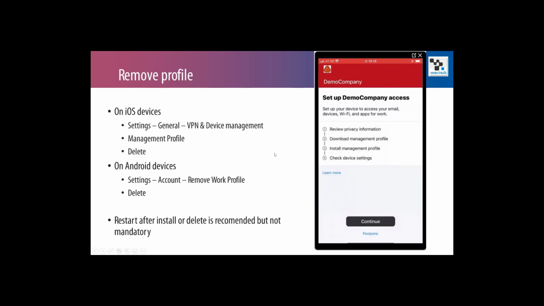I will show you later. This is removing the profile. On an iOS device, when you are removing the profile, go to settings, general, VPN, device management, profile, delete. All company stuff will be deleted. On an Android device, settings, account, remove work profile, delete, and that's all.